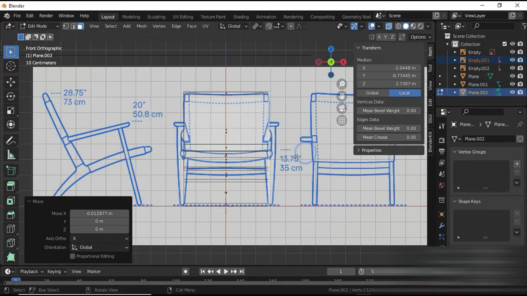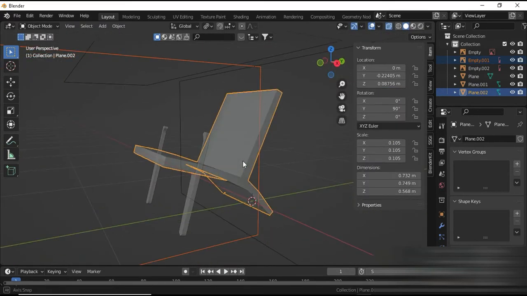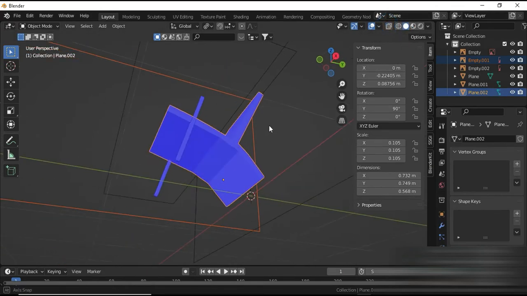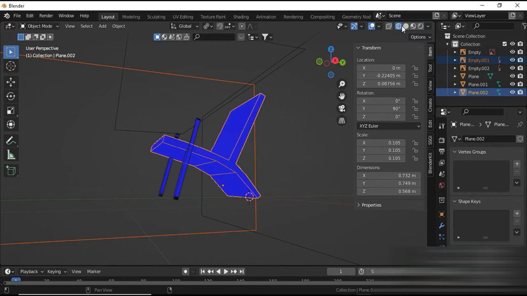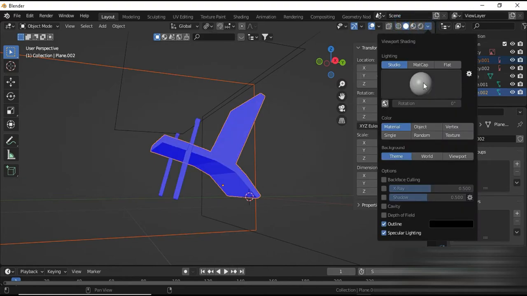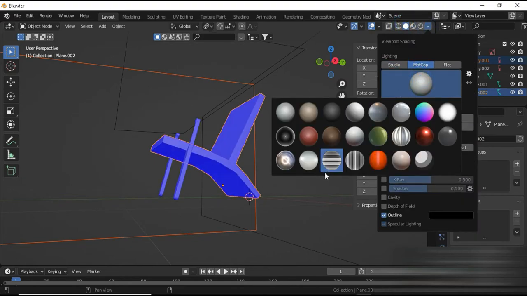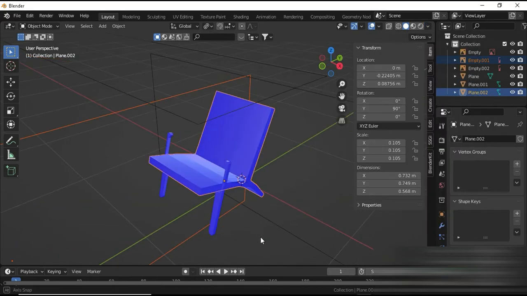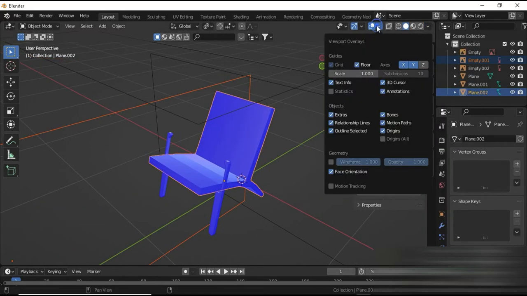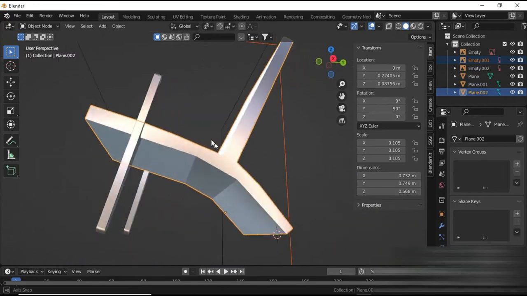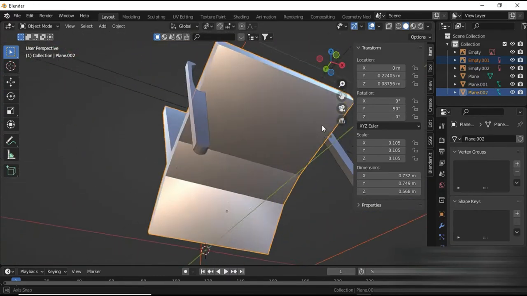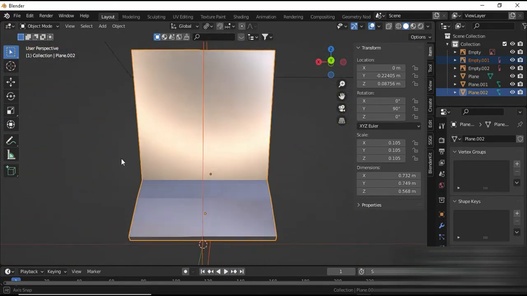Oh, that is done. Alright, so this is our model, our progress until now. It looks quite good. Our model is not bad. Check our modeling out. And in order to view it in a better place, let's go to matcap and let's choose silver. Let's close our face orientations and check our model out.